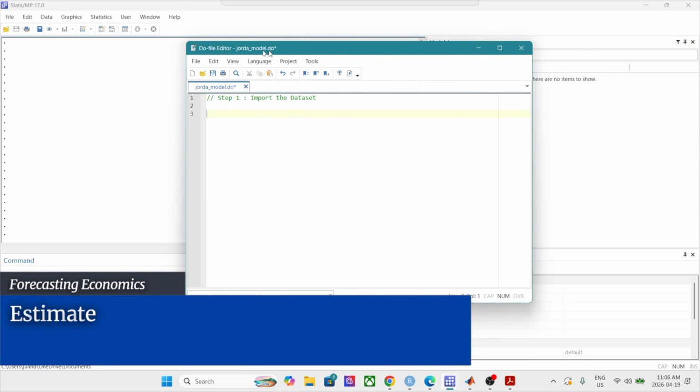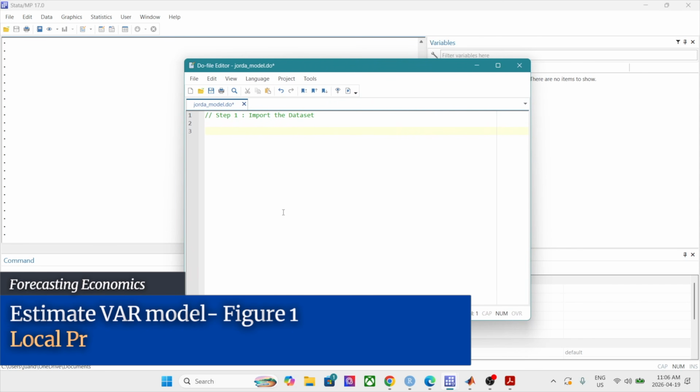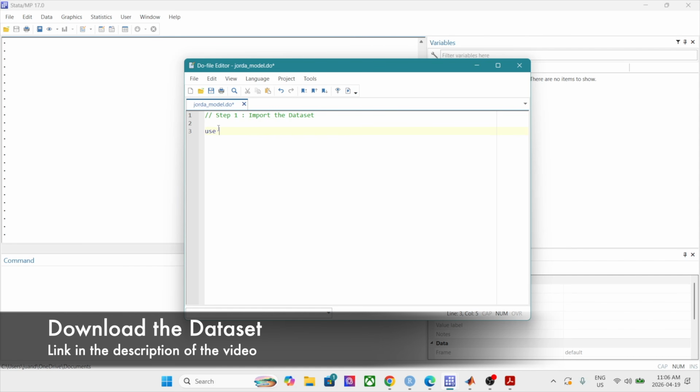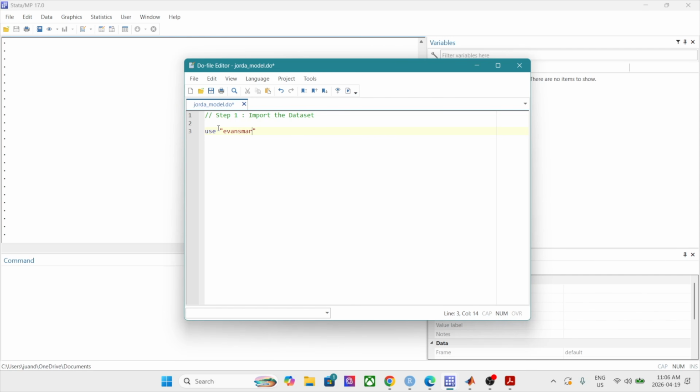I'm in Stata. I have a do file editor open. Step number 1 is to import the dataset. I have included the dataset in the description of the video. You can download this dataset. In this particular case, I already put it into a Stata data file. So this is the way I named this data file and how you're going to be importing this. Next, we're going to tsset our time variable.